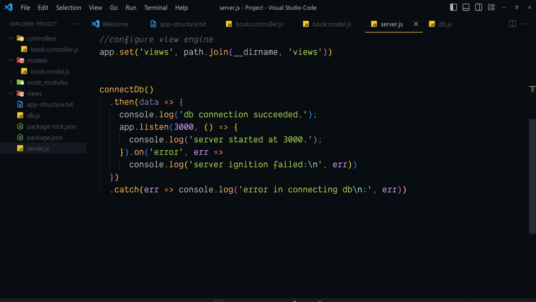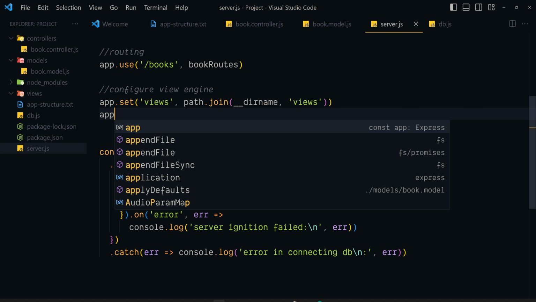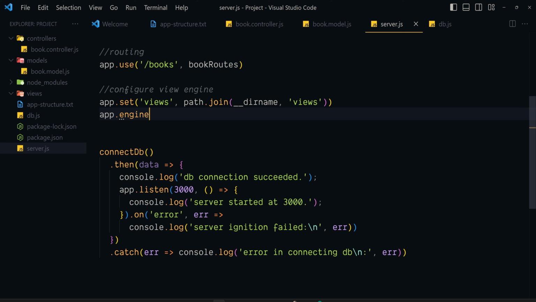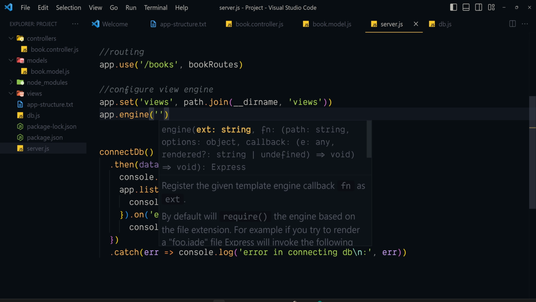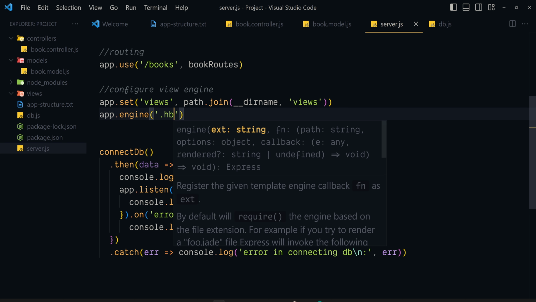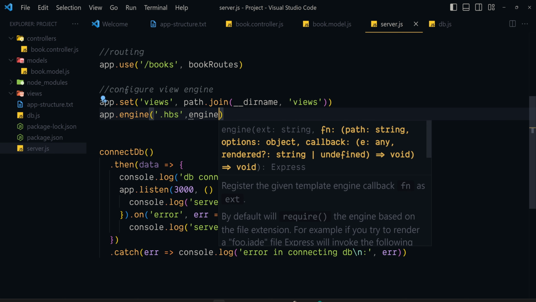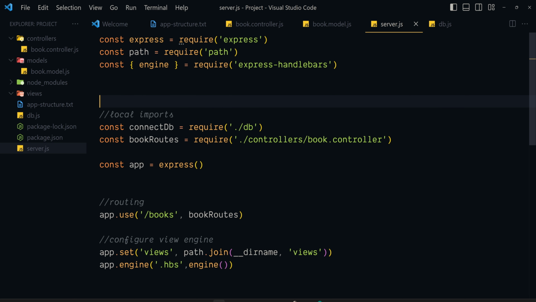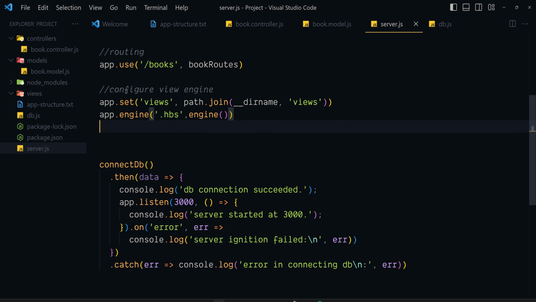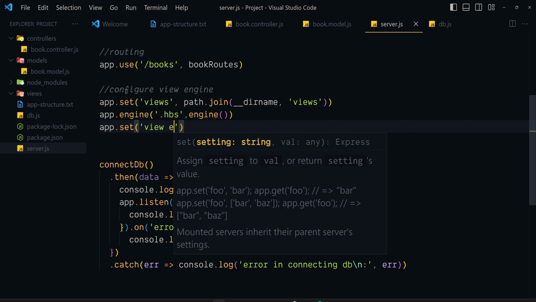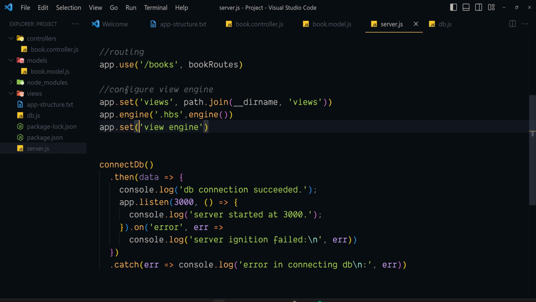Now let's configure the same into the Express server. First of all, we have to invoke this method engine from the app object. As a first argument, we have to provide the name of the engine, HBS. And then as a second argument, we have to invoke the engine that we have just imported from the express handlebars here. And finally, we have to invoke this method set view engine. Make sure to avoid any typo while typing these settings names here. Then as a second argument, we have to pass the same engine name that we have provided here.